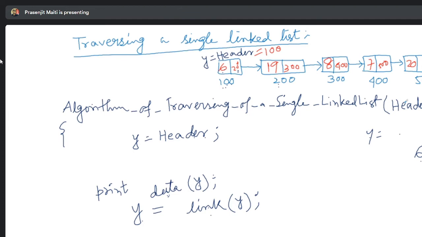In your hostel, you know only the starting room number. Starting room number is 100. So if you know the starting room number, then you can traverse from 100 to 101, 102 and 103, from next room, then next room. Similarly, we have one linked list, and we know the address of the first node, which is called header equals to 100. Now we need to traverse.